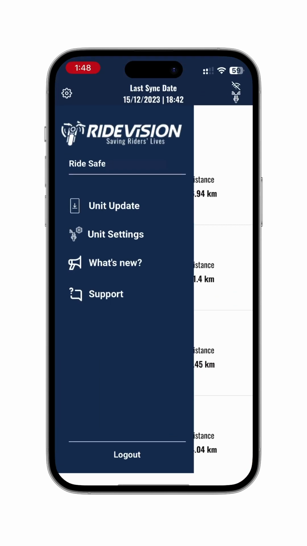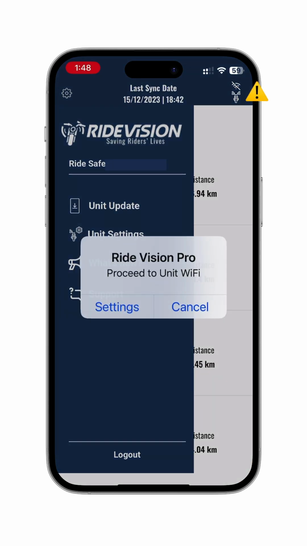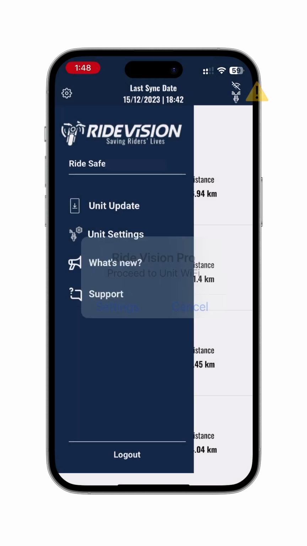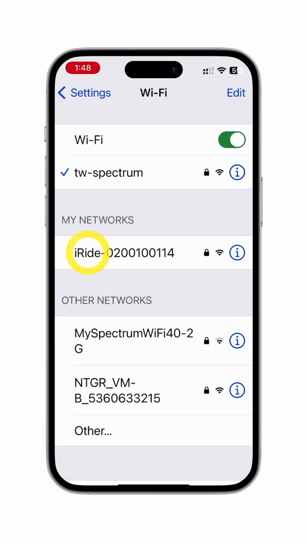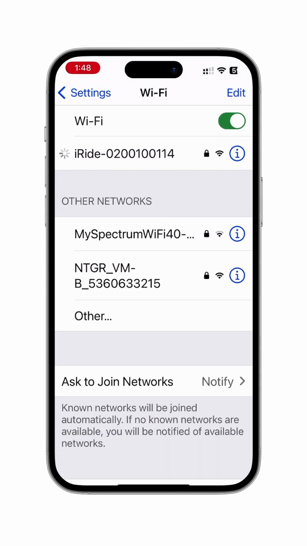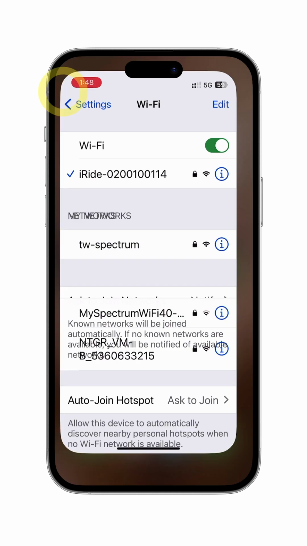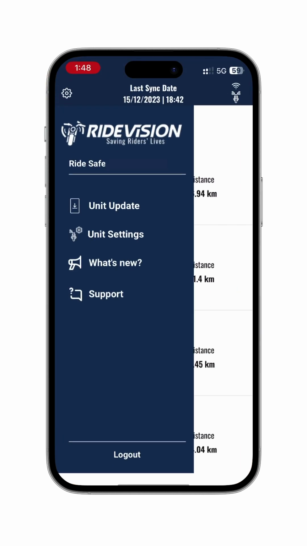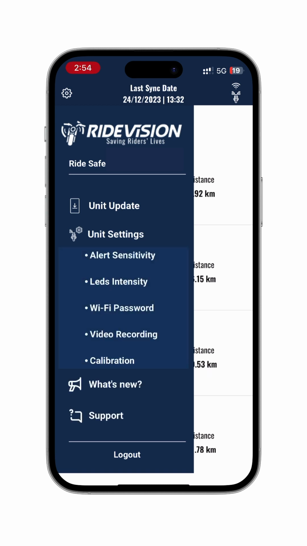Download and open the Ride Vision Pro app and tap on the Wi-Fi icon. Connect to your unit's Wi-Fi network and return to the app. Now that you're connected, you can customize your unit settings.